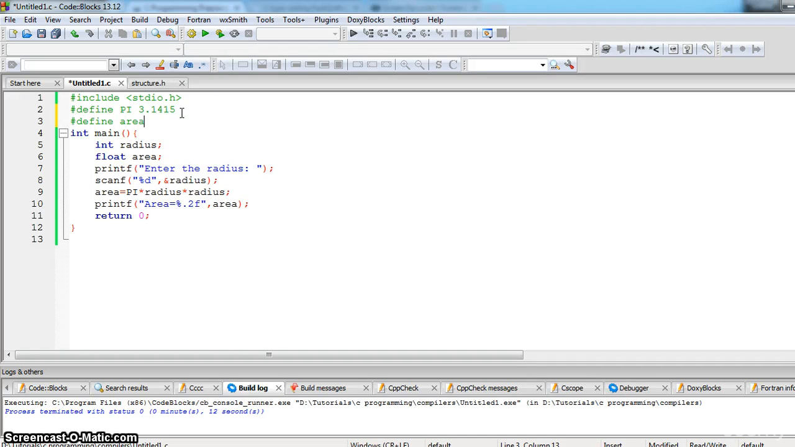Define area of R as 3.1415 multiplication R multiplication R. So here we are writing the formula itself in the preprocessor directive.